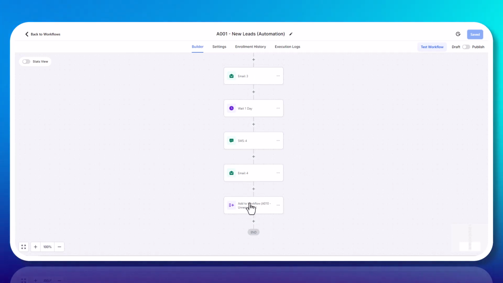In this case, we're sending them to the A010 workflow, which is unresponsive because they did not respond to anything. But you don't have to do that. You could add them to A006, which you'll see in a minute, is just nurture, where you're sending them something weekly, bi-weekly, monthly, totally up to you, however you want to do it for your business. We work together to do that.